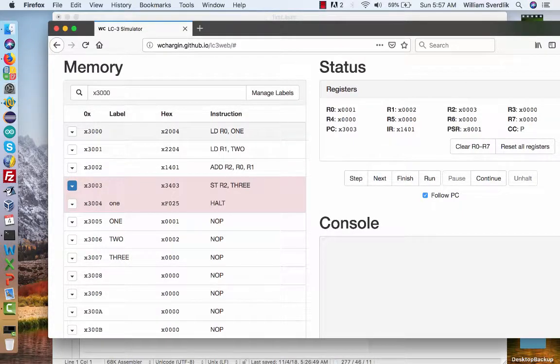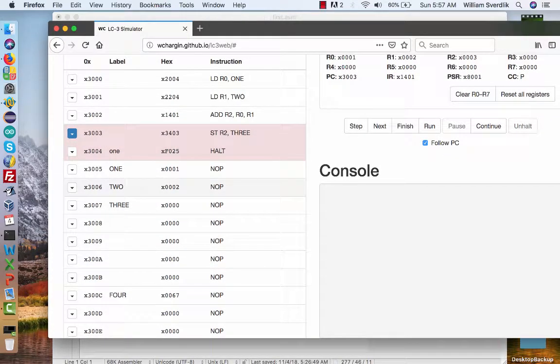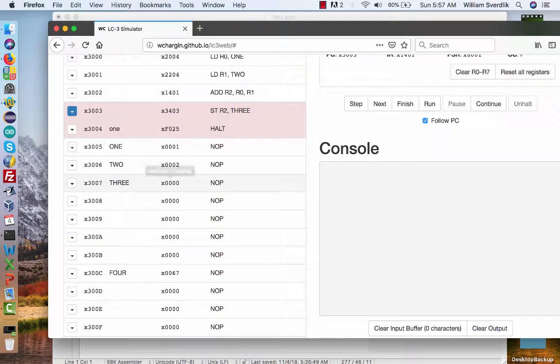Okay, and a couple of things I want you to note. We loaded R0 with 1, so there's the value 1 in it. We loaded R1 with the value 2. We did an add R2 of R0 and R1, so I added these two together, and R2 has the value 3. And then here I said store it at 3, and if I come over to 3, right over here, it does not appear to have stored it. What is the issue? I don't know.